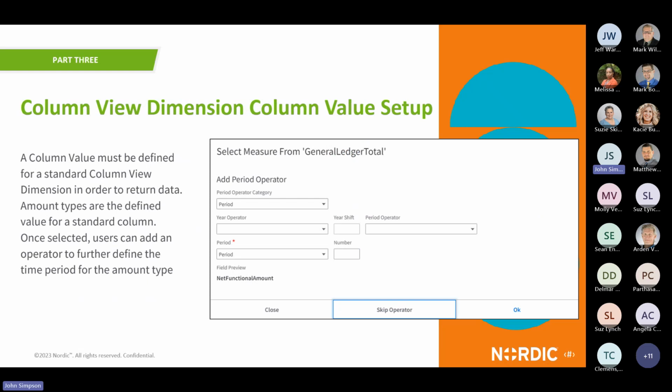So as you can see, one of the most important things on building a column view is going to be this dimension column value setup, right? As I indicated before, the operator category, this particular is going to tell you what time period the data is going to represent. In this case, month to date actual, I'm pulling a current period. I'm not shifting my year and I'm not shifting my period. So if I run this field, it's going to give me whatever value I chose for my current period.